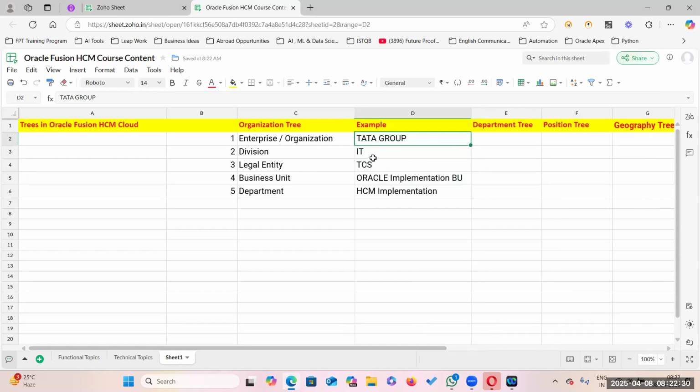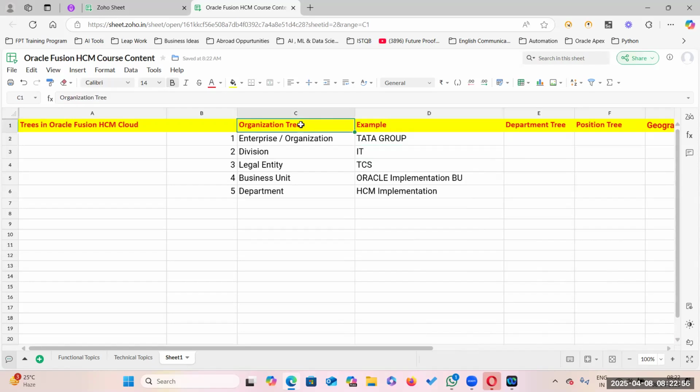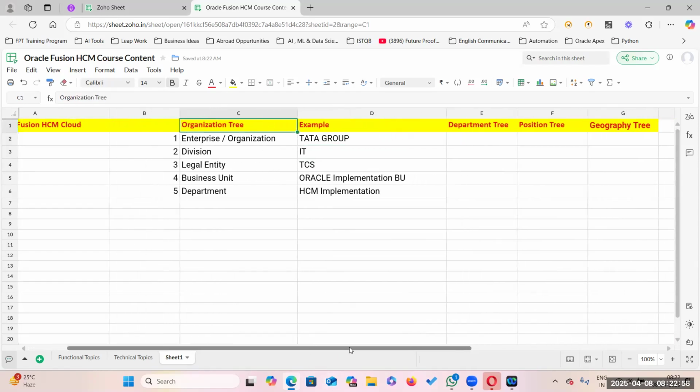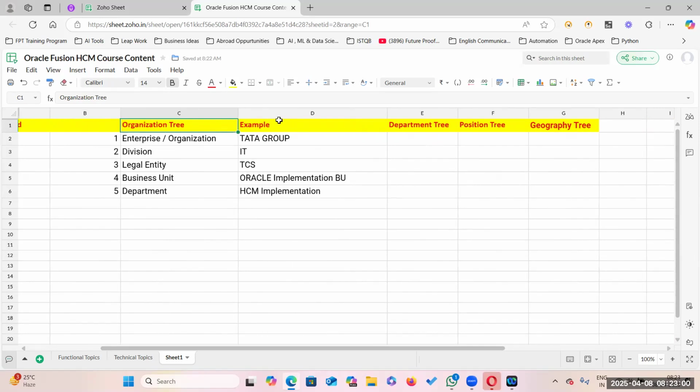Yes, because the HCM implementation department is under Oracle Implementation BU, and this Oracle Implementation BU comes under TCS. TCS comes under IT division. IT division comes under Tata Group. So there is a logical relationship. And where will you define the relationship? We will define the relationship in organization trees.